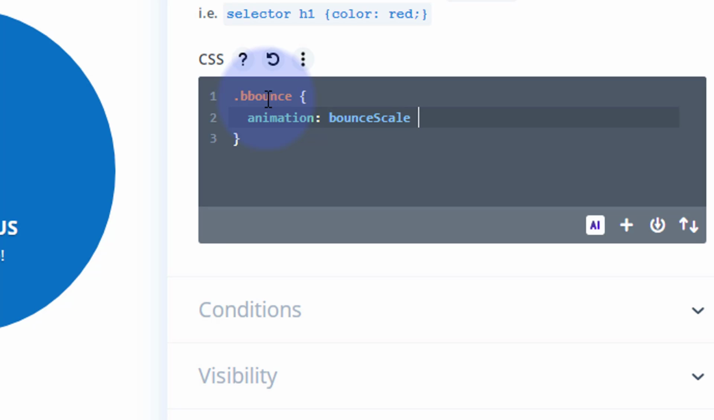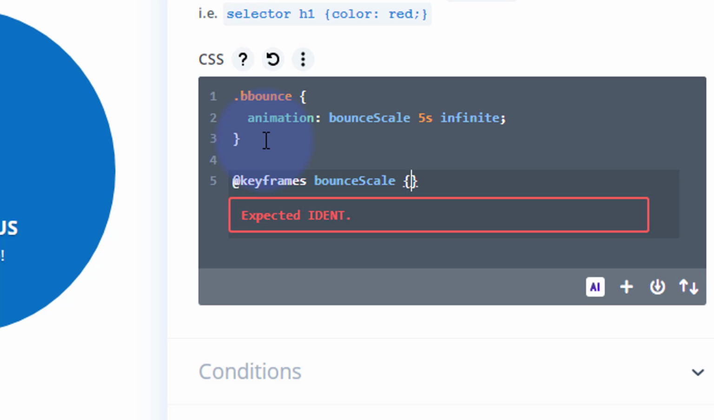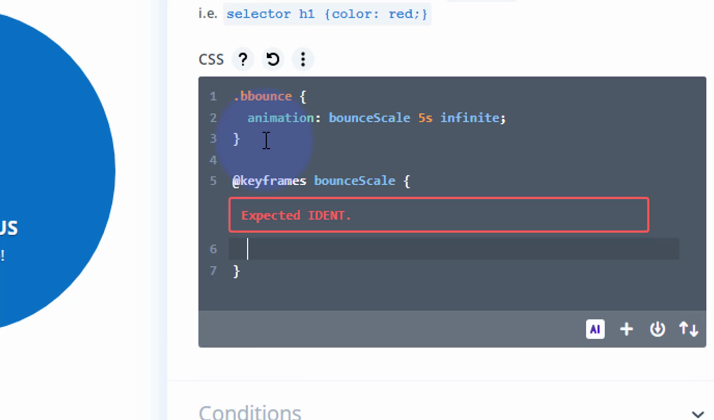I'm going to have mine run over 5 seconds. You can speed it up or slow it down there. And I want it to keep going and going, so I'm going to say infinite. Great. Well, let's build this animation that we call bounceScale here. To do that, let's drop down. Let's say at keyframes, because that's what we're using to build it, keyframes. Then the name of the animation. Then we can open some more curly brackets. Inside, we can tell it what we actually want it to do.